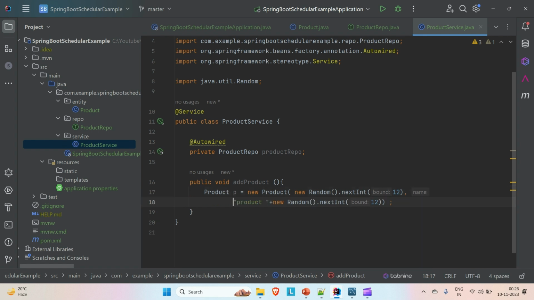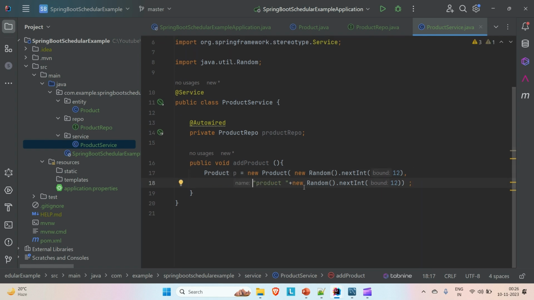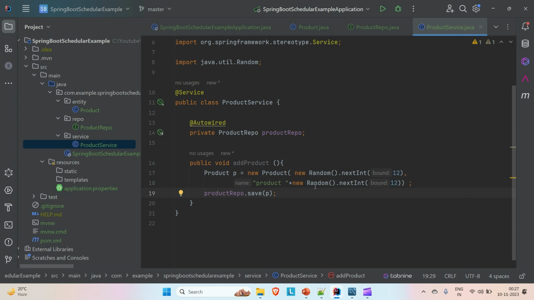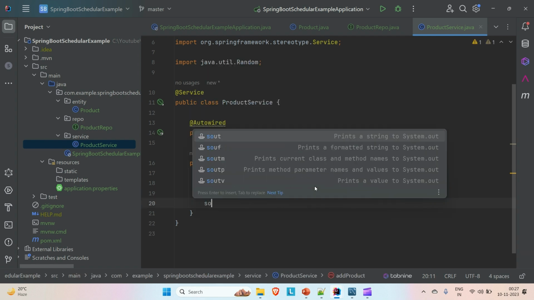Let me try to keep it below. So we have the ID and the name, and now we have created one product here. Now what we are going to do is we are going to insert this product to the database. So how we can do that? So above you can see we have auto added the product repository. So use this and then call the save method and then pass the product here. That's all.